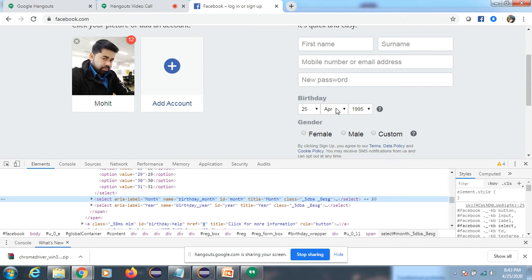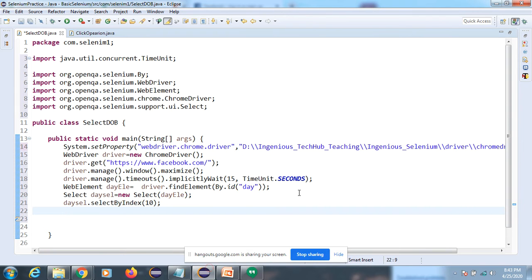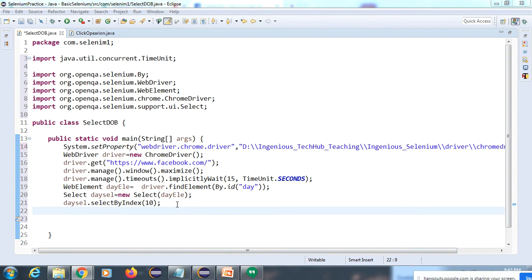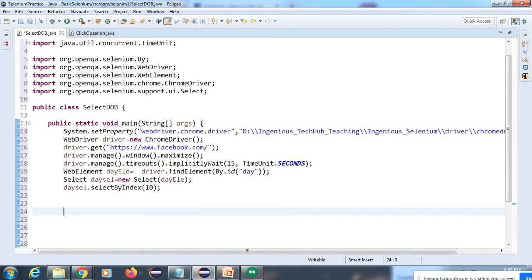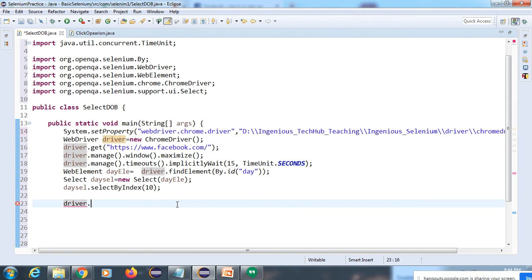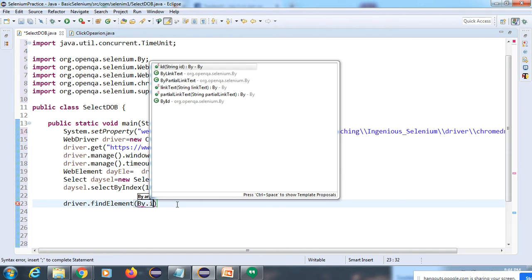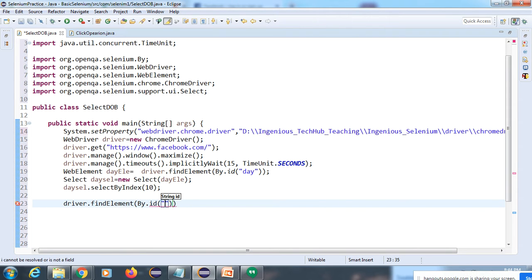So again I'm going to find the month here, right? The ID is already there. So again you have to find this element: driver dot find element, dot id. We use id frequently. Again we need the return type WebElement because we will use the Select class, so we need to give the return type. This is your month element.